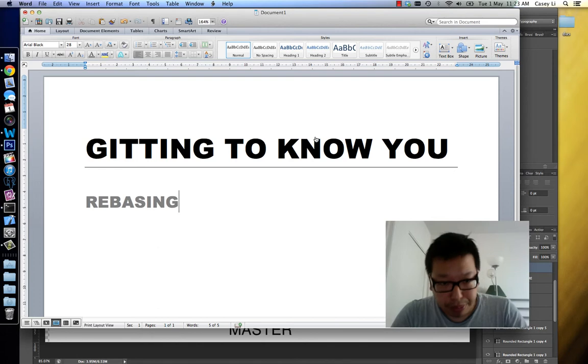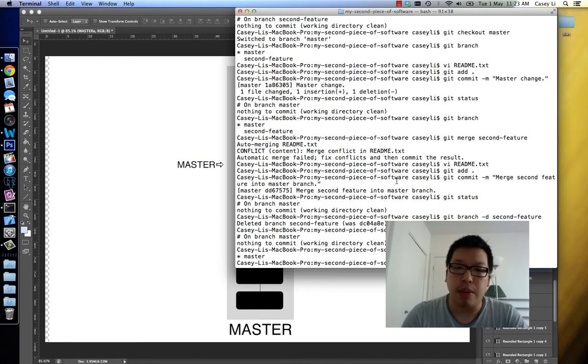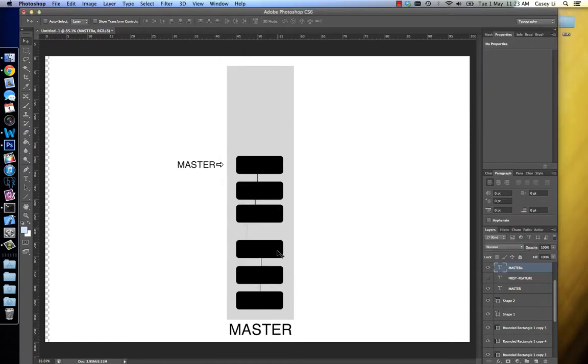Okay, rebasing. Rebasing and fast forward merging, all these have to do with branches. So I'm going to start clean again on my second software. I deleted all the old branches that I was working with. So what I'm sitting with is Git master with a bunch of commits here.